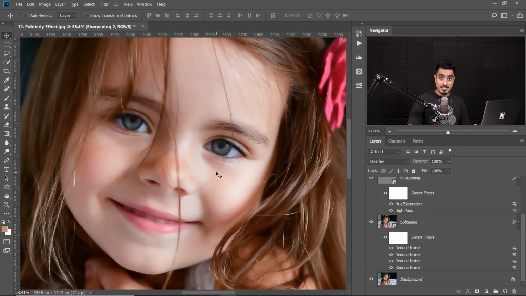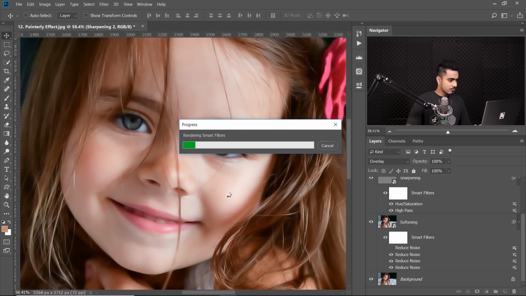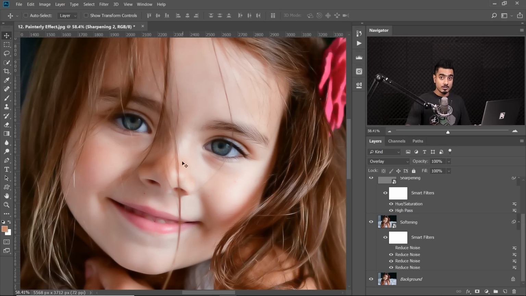Now, as always, every action is customizable. If you want to change the values of sharpening, you will double click on the high pass and change the values. Or if you want to reduce the softening, you will just turn off one reduce noise. It will just reduce the values of softening. So I've added 4. I've added extra. So if you want to reduce the softening, you will keep on turning off these. As you can see, softening is now reduced. If you want more softening, you will just turn this on, right? So that's how it works.